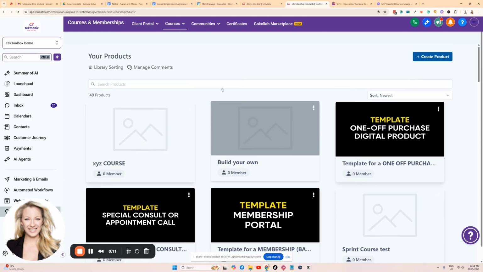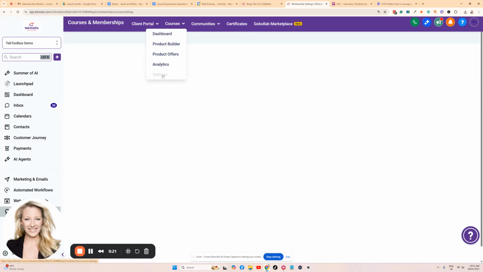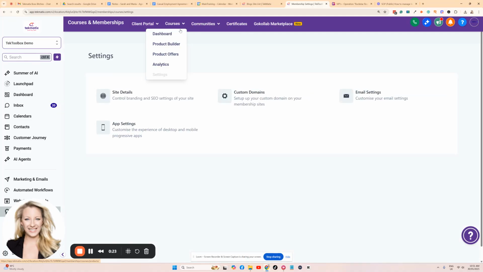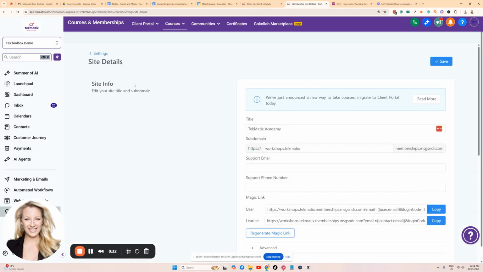So inside your courses area in your Tekmatix account, when you click on the courses menu item, scroll down to settings, and this will take you to the settings area of your course section. Click on site details, and this is where you will actually manage your course portal area, part of it, FYI, because we also have the client portal. But this is in reference to your courses section.